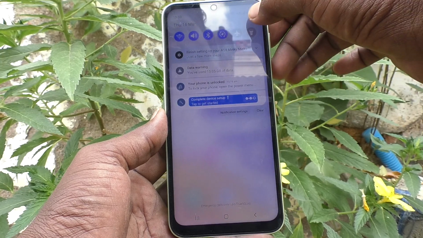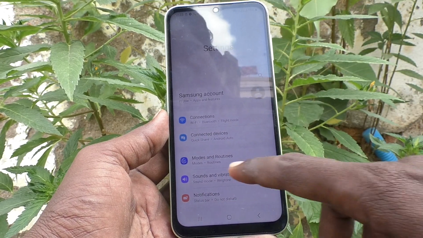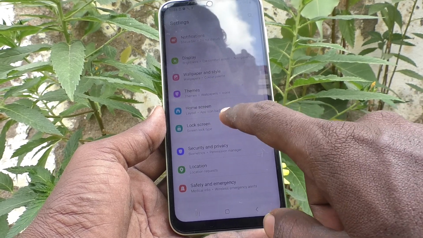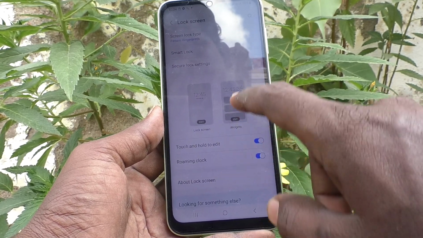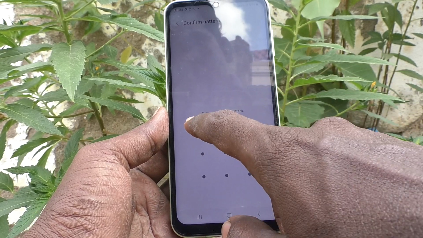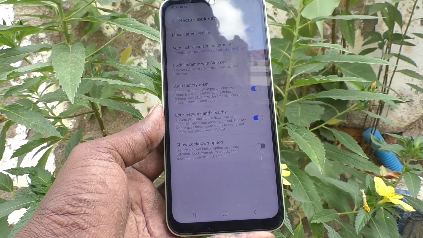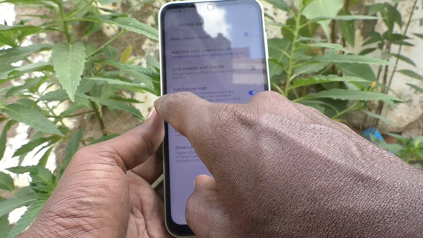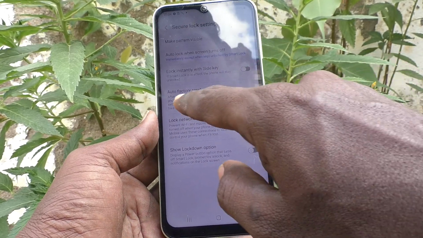First, go to the settings of your phone here and go to lock screen. Go to lock screen, then go to secure lock settings and try your current pattern for authentication and see here one setting, auto factory reset, and it is turned on.